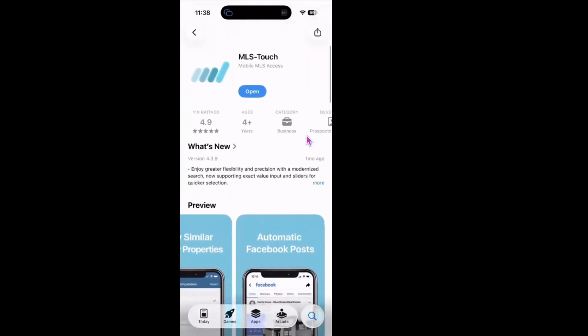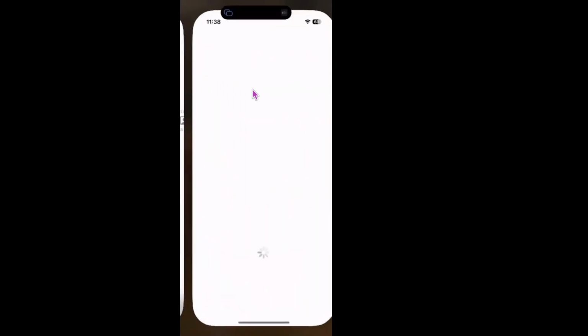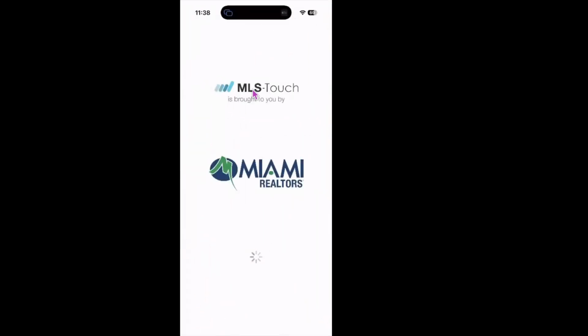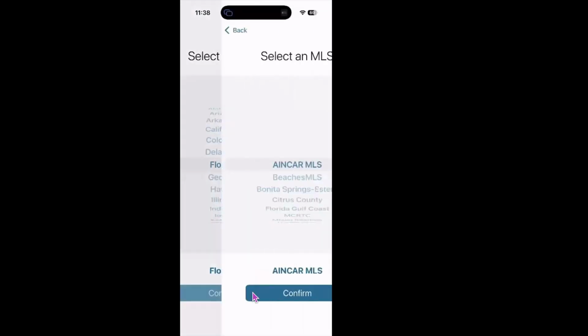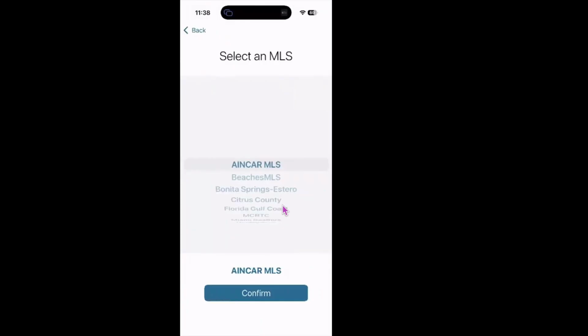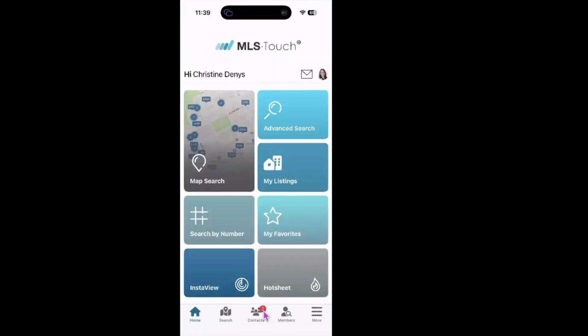So once you've checked it out and you like it, you want to go ahead and click to download that mobile app. To access the app the first time, you're going to be prompted to select your state. And once you've selected your state, we want to go ahead and confirm. Then you want to pick your association. So that's Miami Realtors, confirm, and then log in. Once you've logged into MLS-Touch, you now have access to the interface.